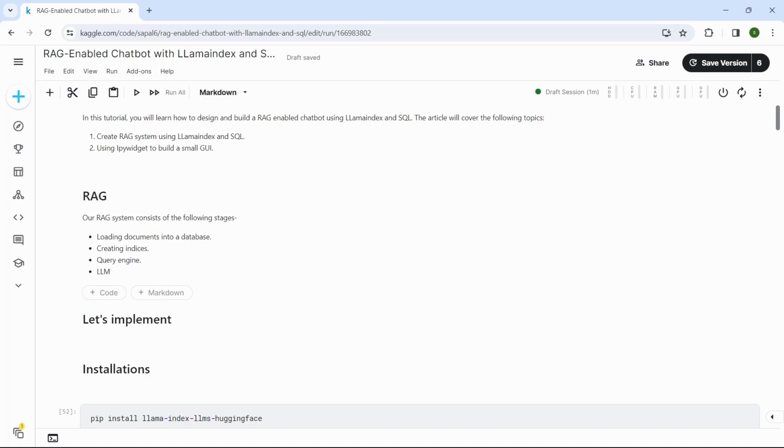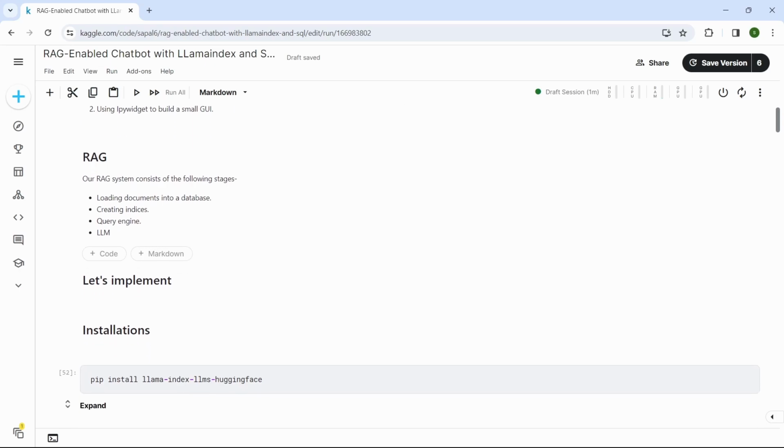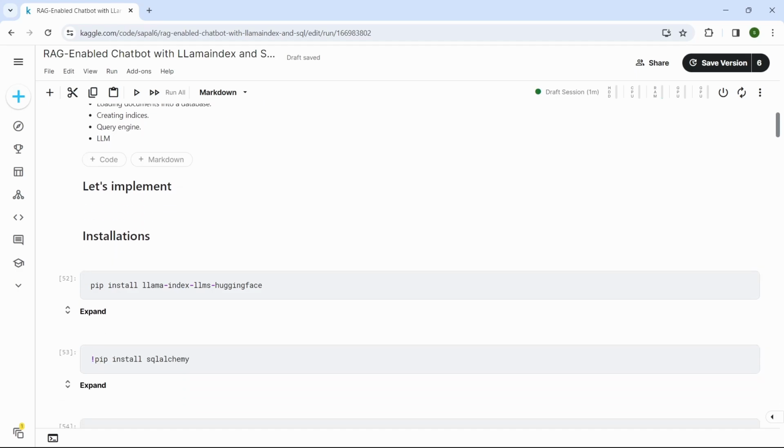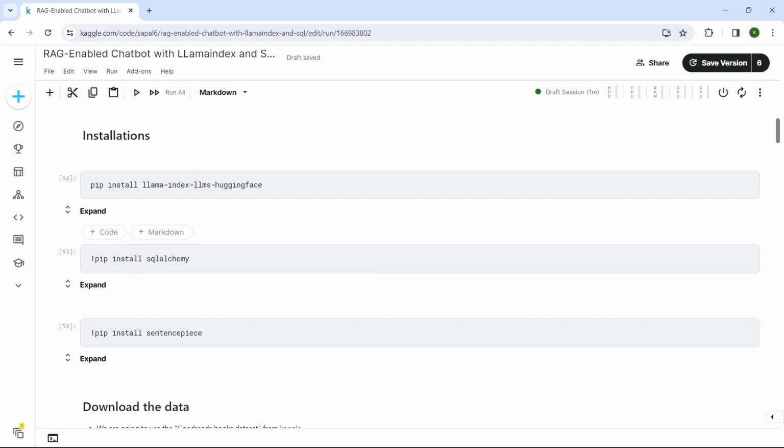So we will now move on to the actual demonstration of how we are going to build a RAG-enabled simple chatbot in Jupyter Notebook using LlamaIndex. So this is my notebook. We'll go through the steps. First of all, we need to do certain installations, but you can look into the notebook, the link to which I will provide in the description section, and you can go through what all things are required.